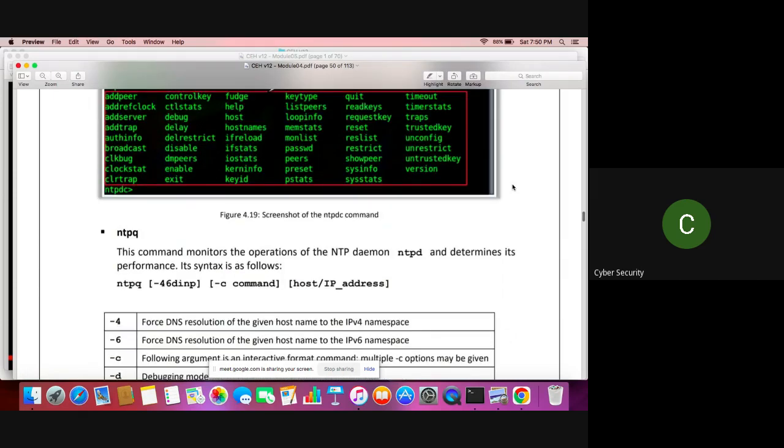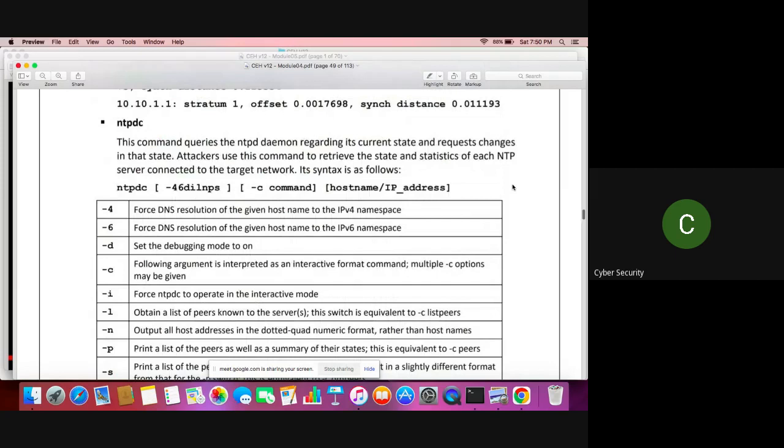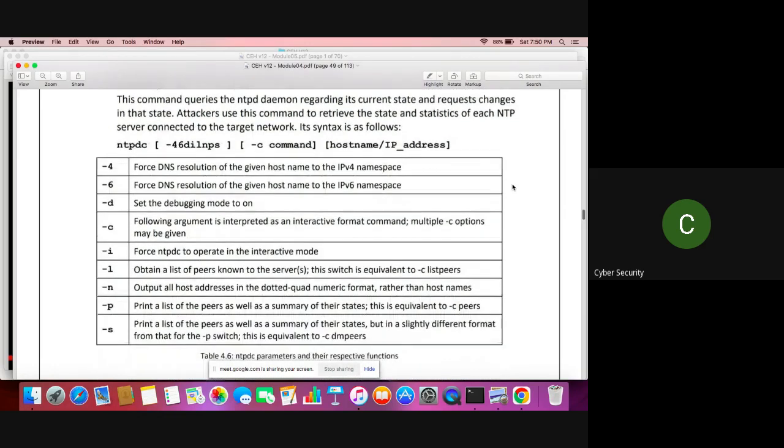Like we said before, NTPDC queries the NTP daemon regarding its current state and requests changes in that state. Attackers use this to retrieve the state and statistics of NTP servers connected to the target network. Its syntax is as follows.